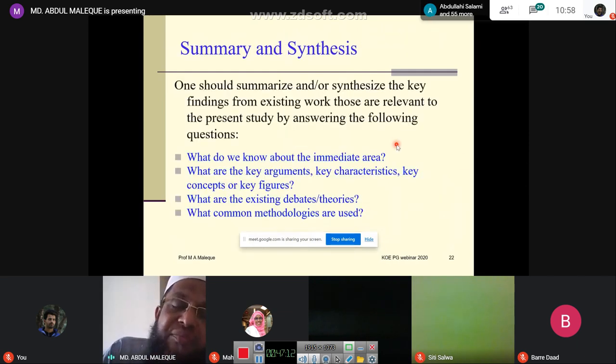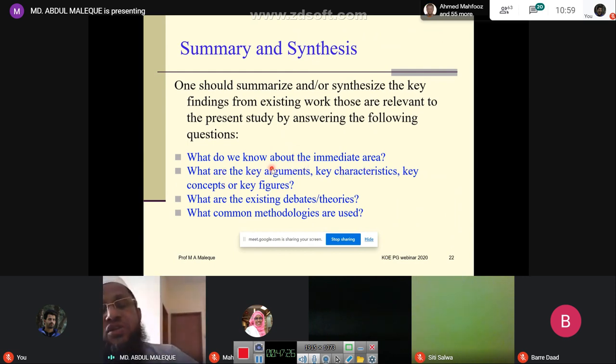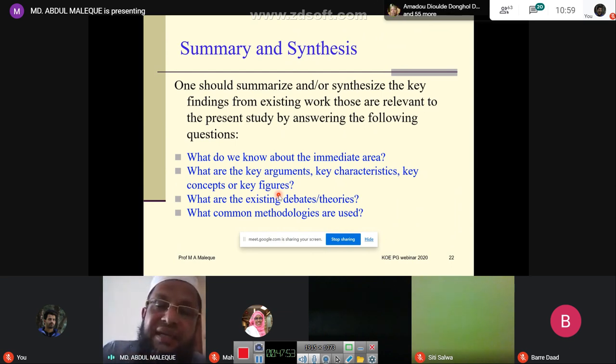I'm going to share with you some examples over here. So basically what you need to do for the summary and synthesis, again, is set some questions and find the answers to those questions. Over here I highlighted, I don't want to read it all. Mainly, what do we know about the immediate area and argument, existing debates or theories, the methodology they use, this kind of thing. So you nicely extract that information from the previous research, from the previous published documents, and after that you start writing in your SLR, in your document, in the form of summary and synthesis, right?